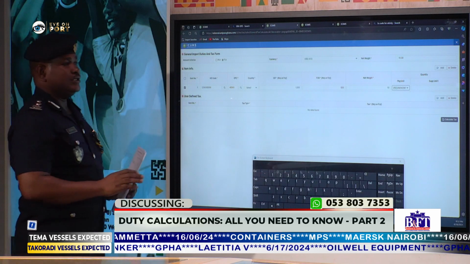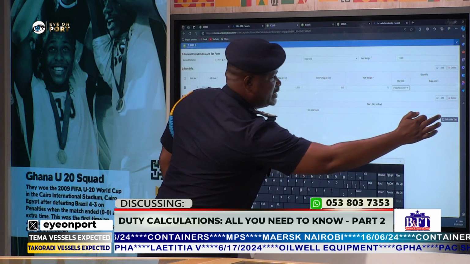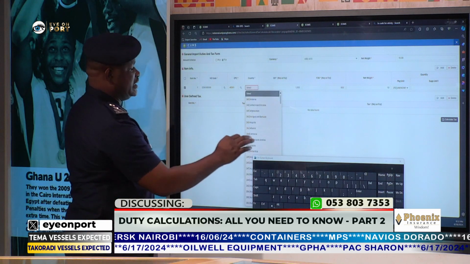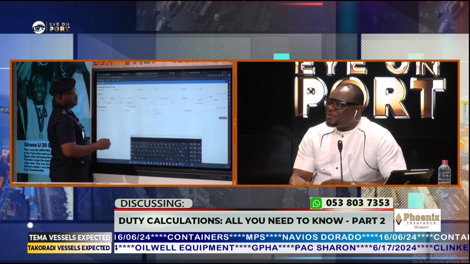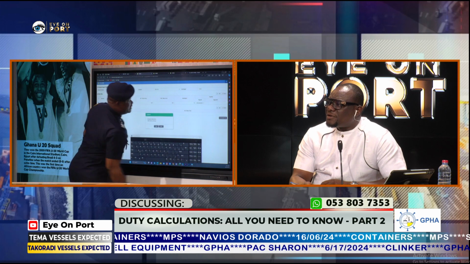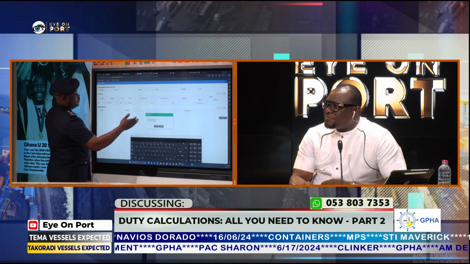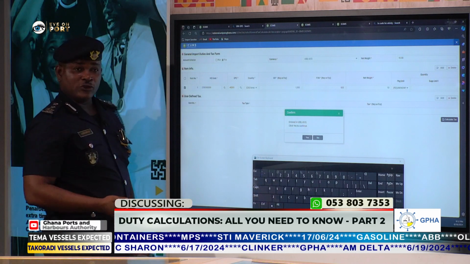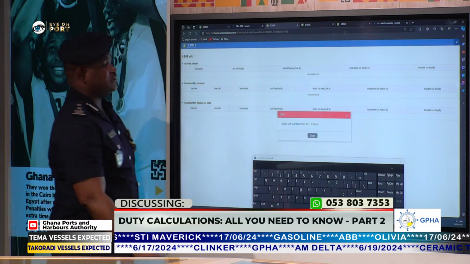Then you see the button here, calculate tax. Then you click on this one. Sorry, it's asking me to select the country. Let me just choose Canada. Then calculate tax. It's asking you that you entered your trading currency as the USD. Do you want to continue? Yes. And then I click yes.